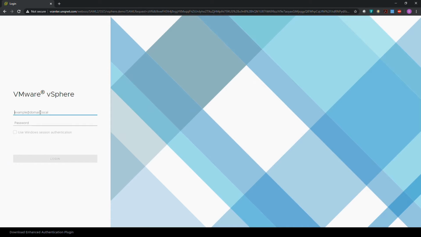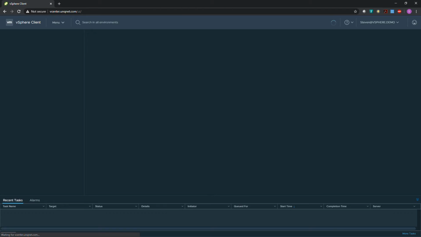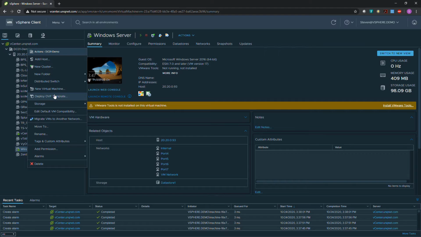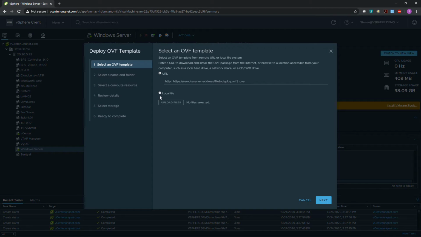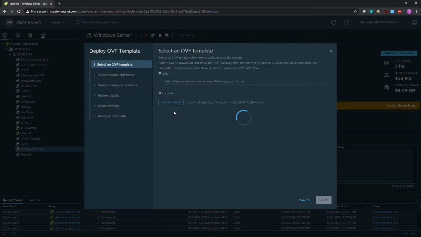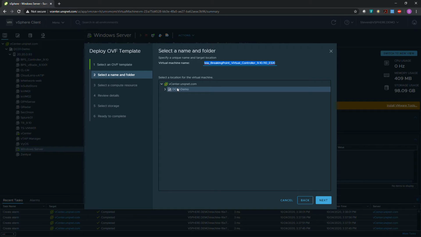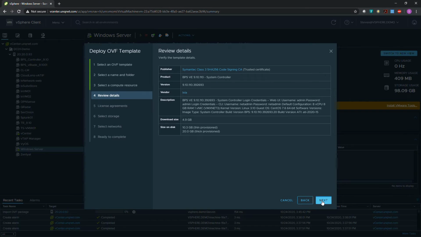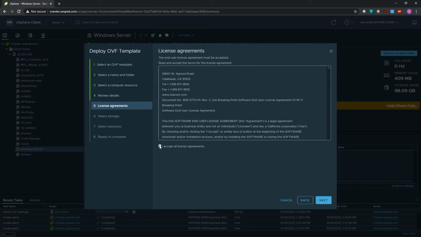So we're first going to log into vCenter. We're going to pick the data center that you want to use and deploy OVF template. We're going to choose local file, upload file. Click next, give it a name, verify the location. Next, validate the server it's going to go on. So click next, license agreement, accept.